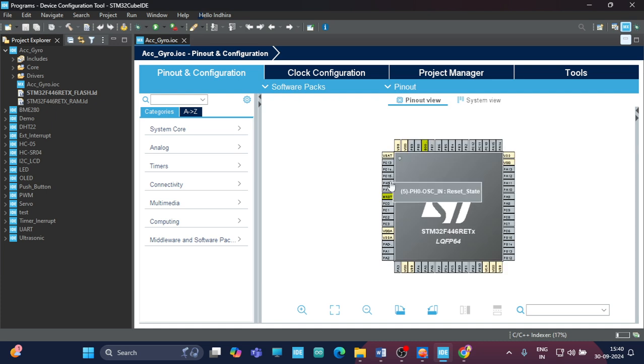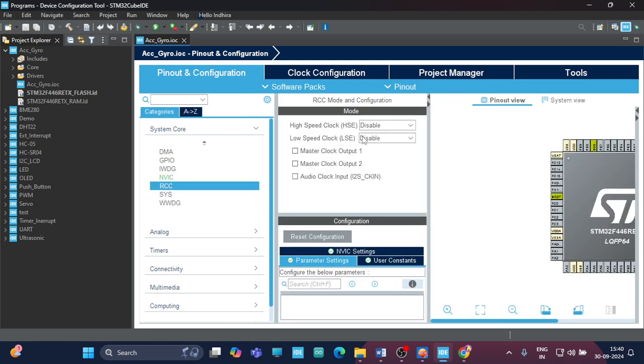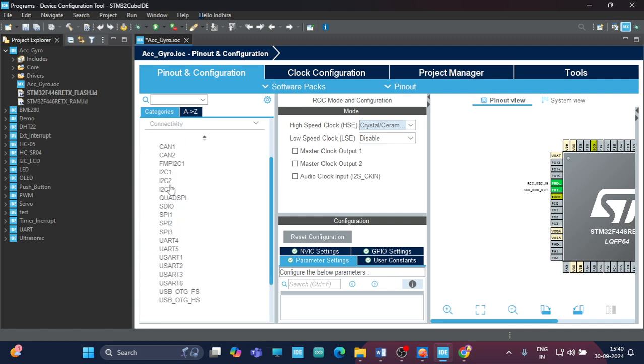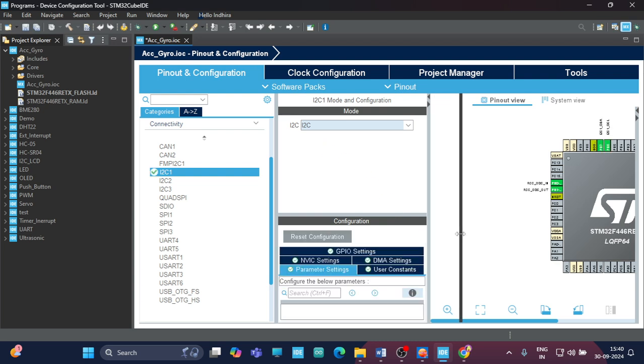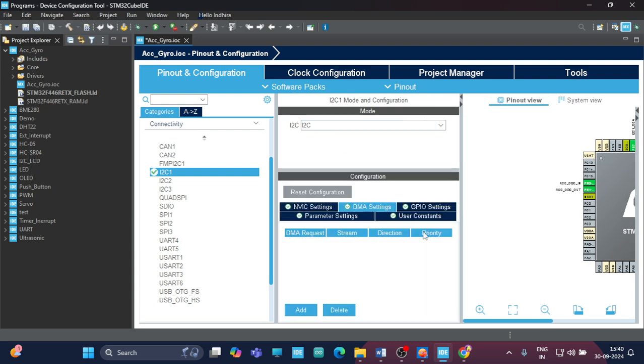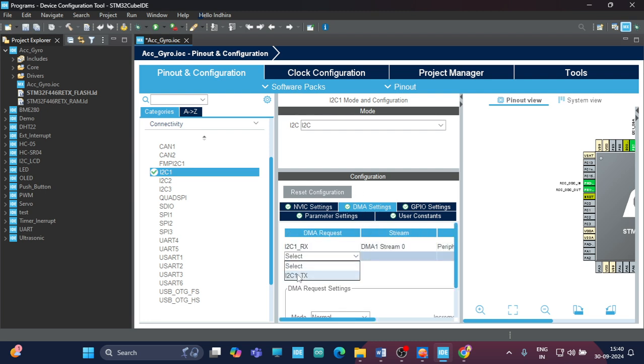Okay, so as usual the settings are very simple. Go to System Core or RCC, enable this, and then go to Connectivity, I2C1, I2C, add I2C RX, go to DMA settings and then add TX, hit enter, and then go for the same connectivity.